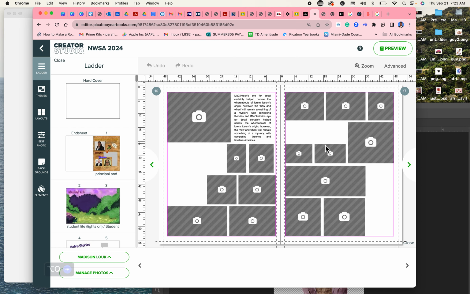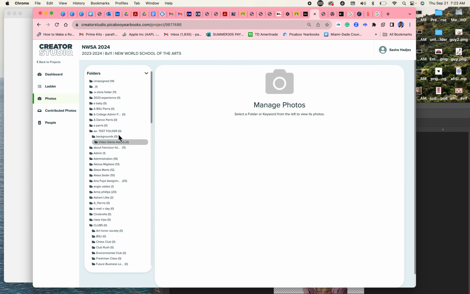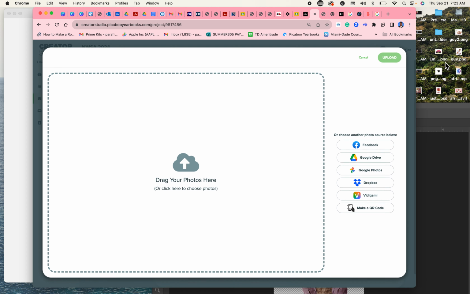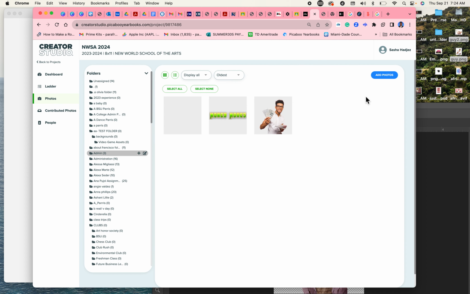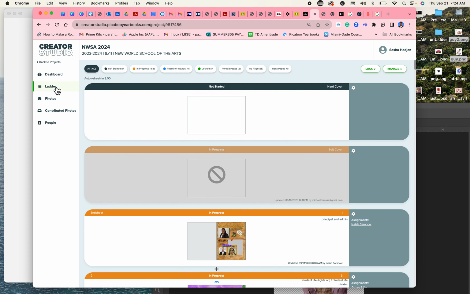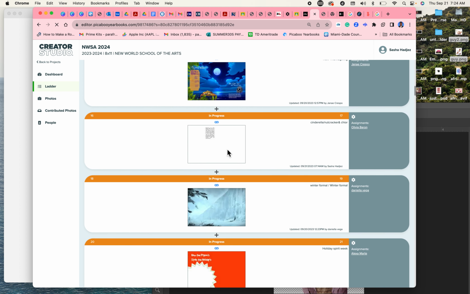Okay, here's the layout that I started. So I'm gonna go back into here. Now let's upload the photos that we just created into what folder? The admin, right here. Add photos, scroll it, drop it in there, upload. So I got my stuff ready to go. So I go back to the ladder now, find the page, double click.